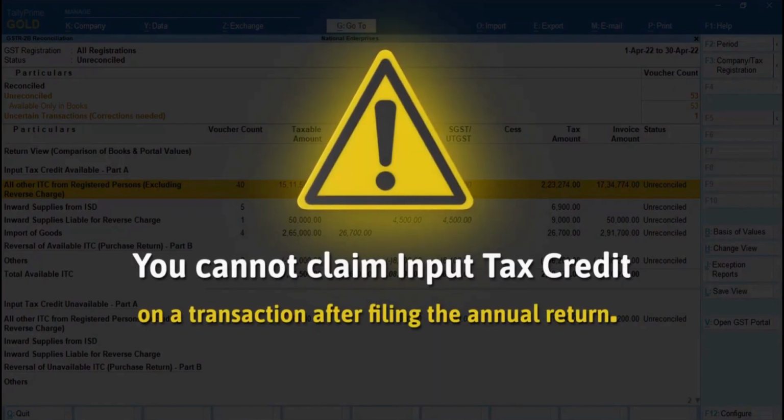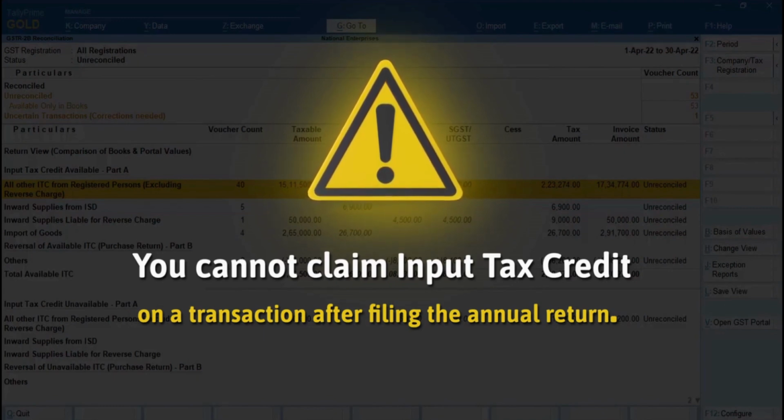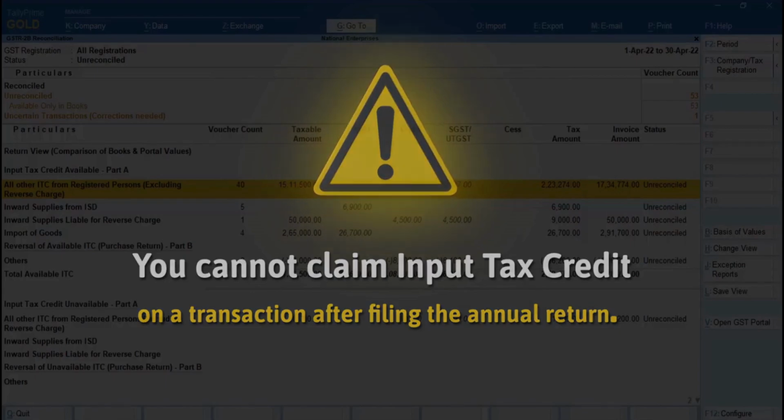You need to note that you cannot claim input tax credit on a transaction after filing the annual return. For instance, the annual return cutoff period is 20 months and you have filed the return within the cutoff period. So, you can't claim ITC on any invoices of the financial year after filing the annual return.